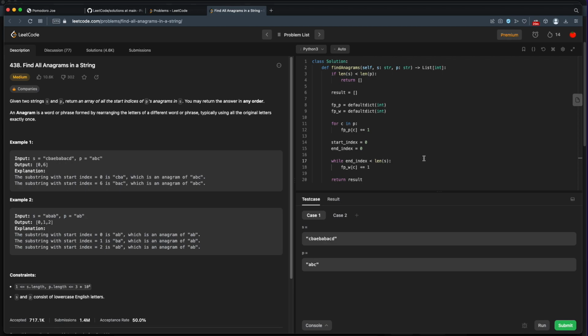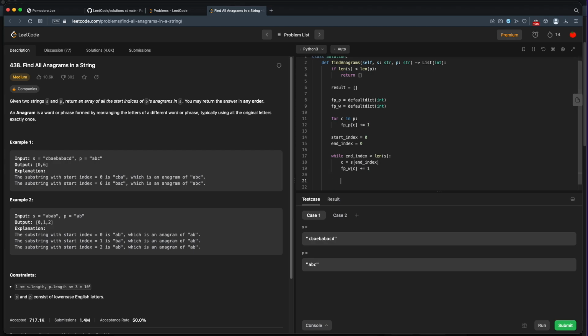Now for this, I think I'll make it easier by actually creating a temporary variable c to hold that character. Now this isn't strictly necessary, and it might save us some time in memory later if we remove this and replace it with s at the end index. So now we've got our end character in our fingerprint, and at this point we need to check to see if we're sliding the window or still building up the original fingerprint.